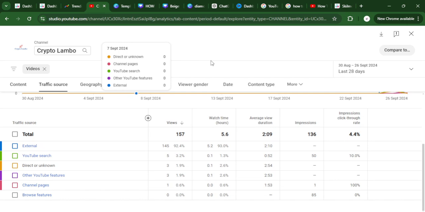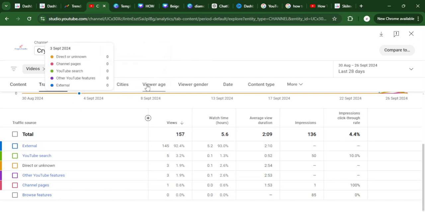Then still on that, you can see there's geography. You can get to know the regions people are viewing from.